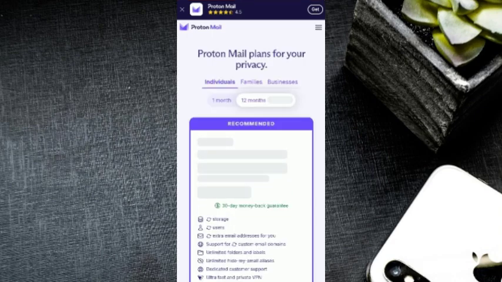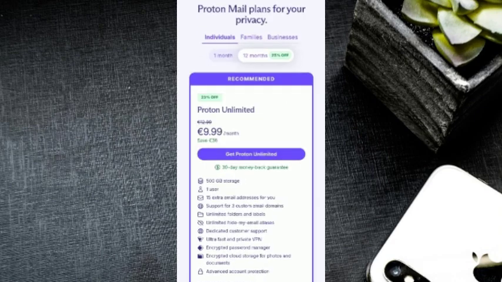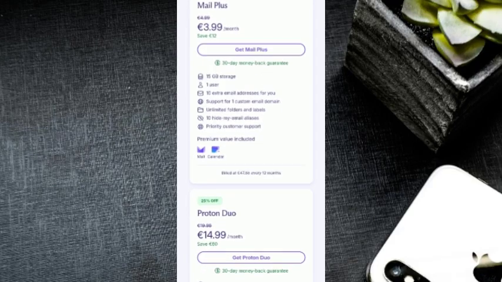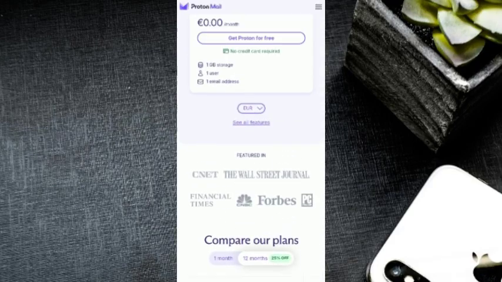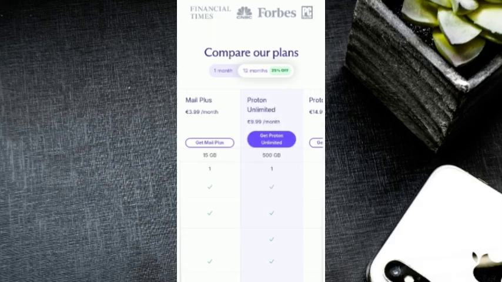Number 2, set up a recovery method. Now, for number 1, enabling two-factor authentication, check out our video on how to enable two-factor authentication. And the next one is setting up a recovery method.